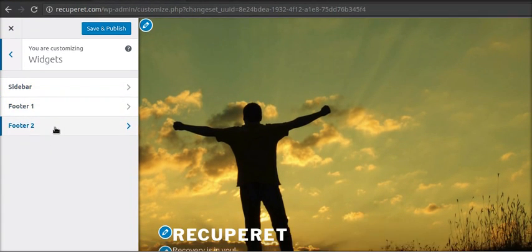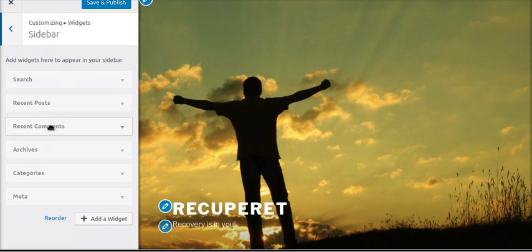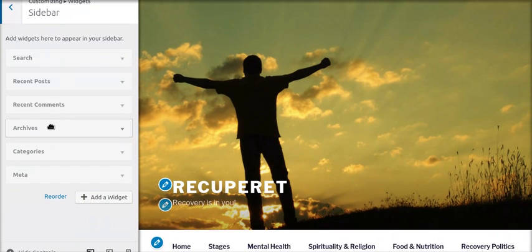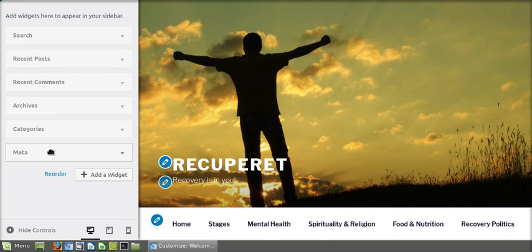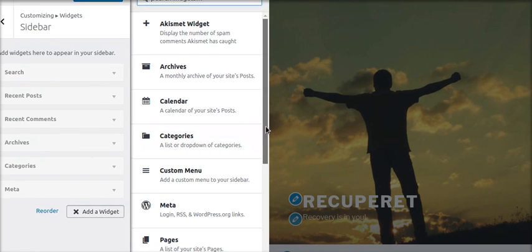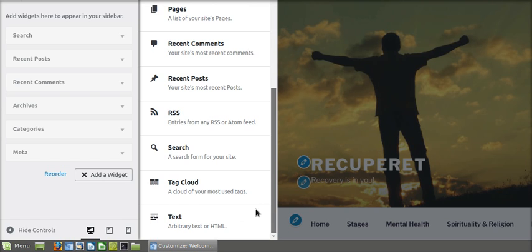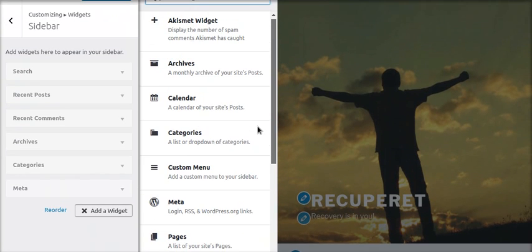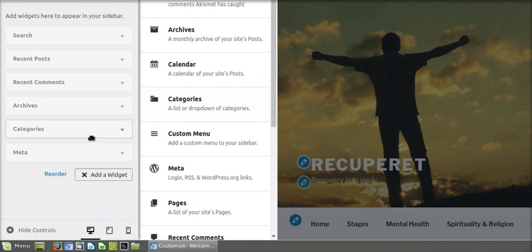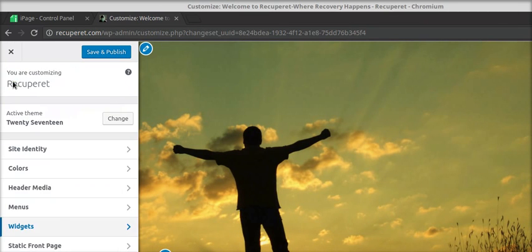Widgets: sidebar, footers. Let's look at the sidebar. Search, recent posts, recent comments, archives, categories, and meta. And you can add a widget: recent comments, RSS, search, tag cloud, text. I'm not going to add any of this stuff, but yeah, that's just what you do. You just go through it.